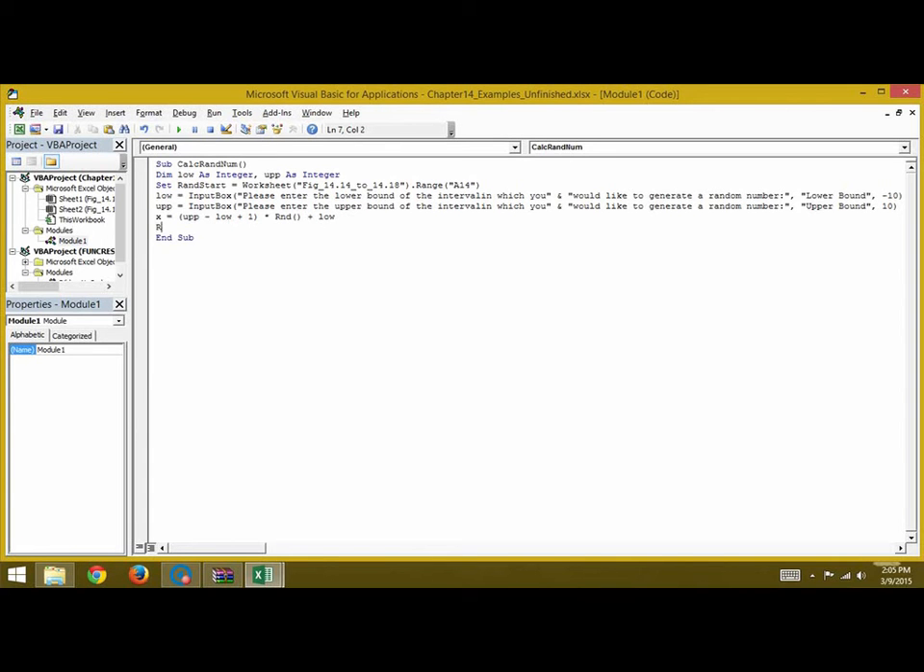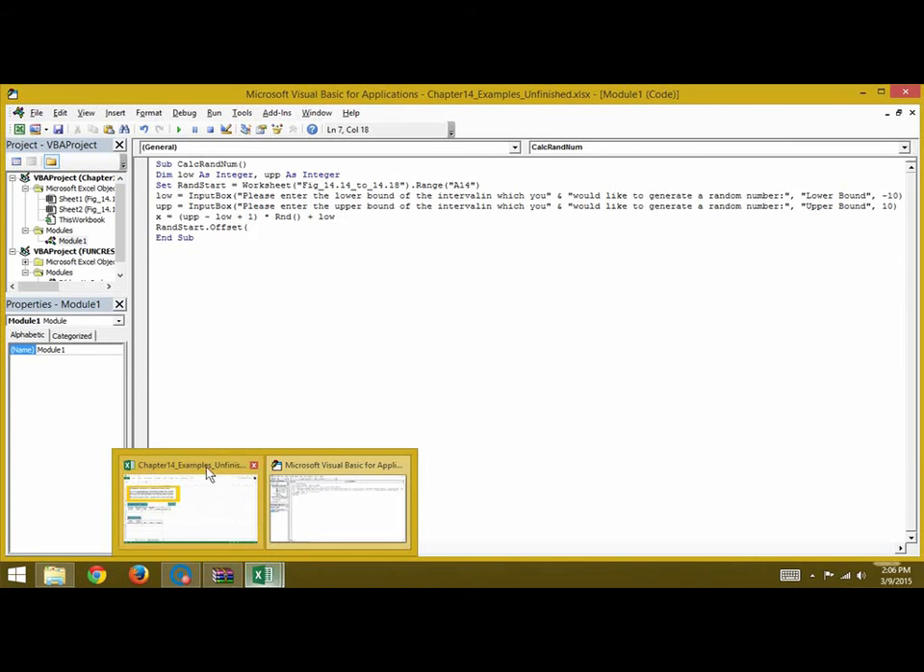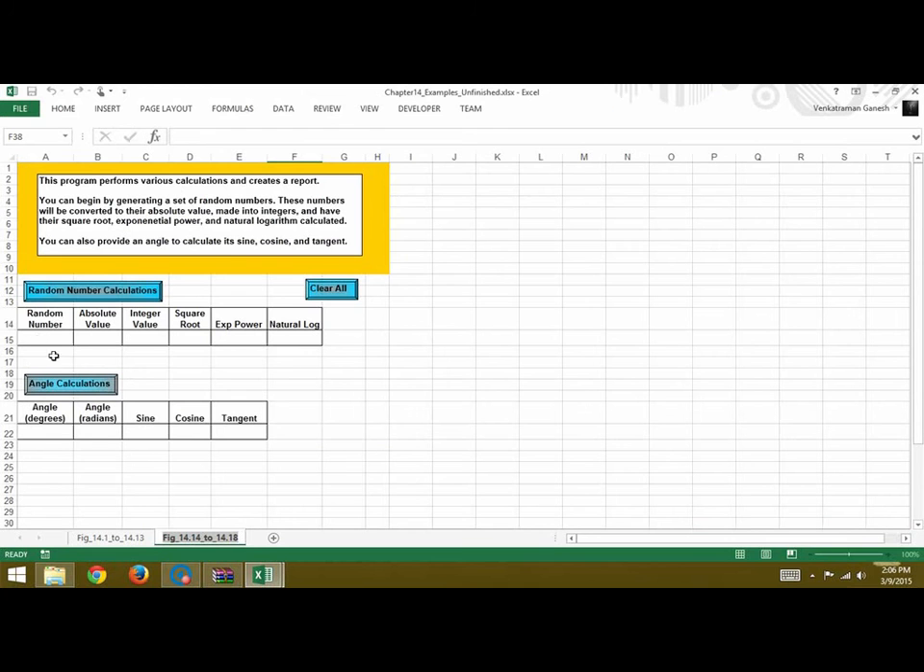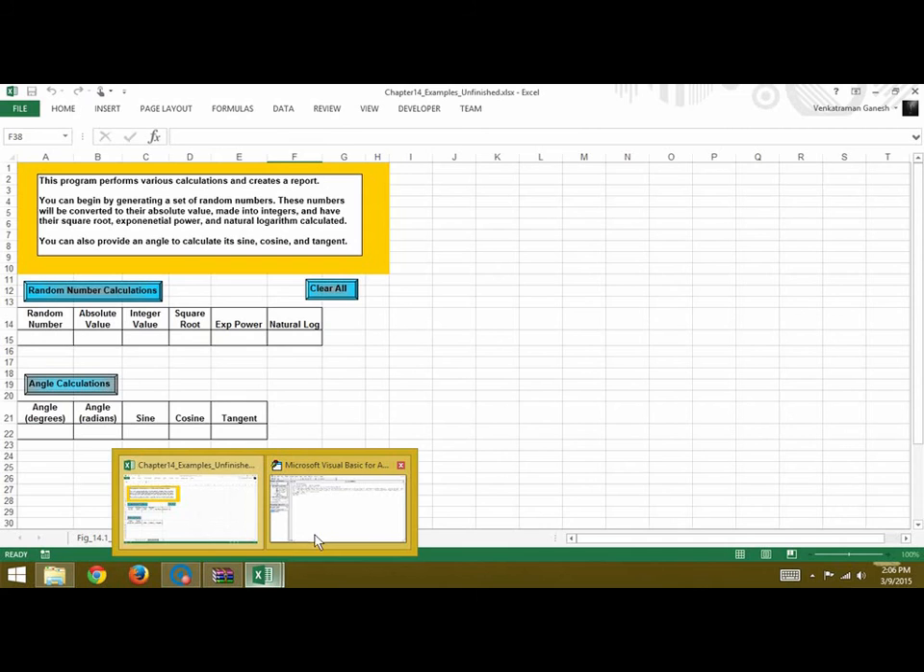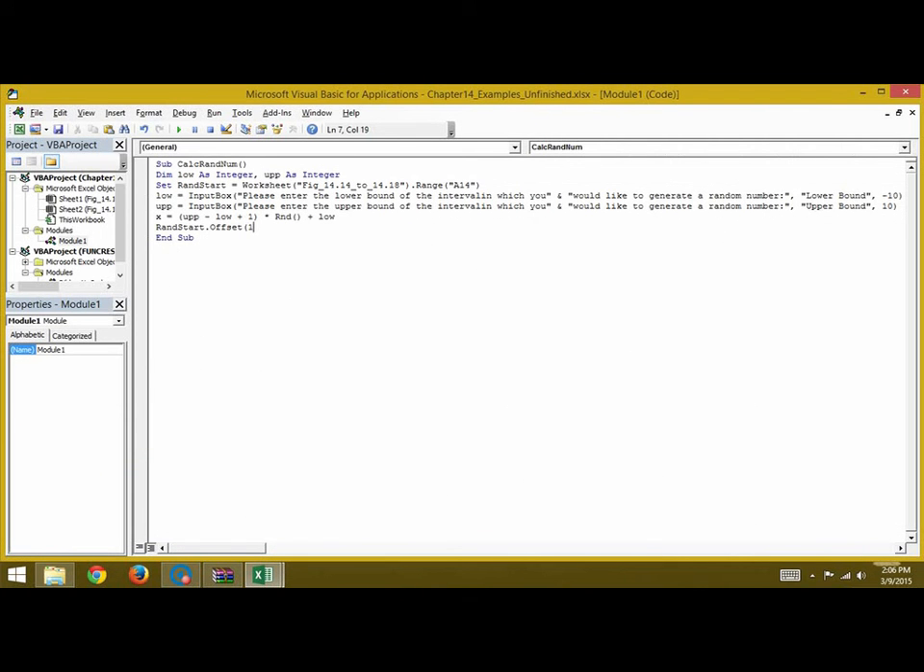After this, you will write rand start dot offset. This value will be one level below the random number, which was in A14. We want the random number to be generated in A15, so the offset will be 1, 0 since it's one level below. So you will write offset 1, 0 dot value, which is equal to x.